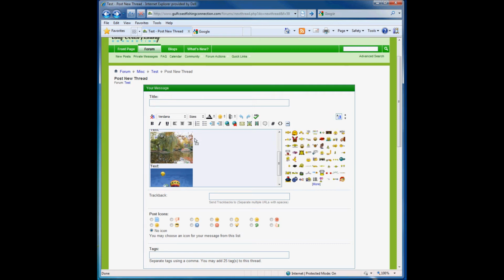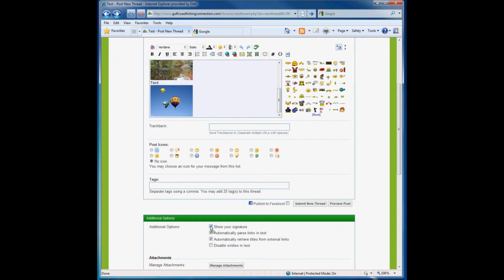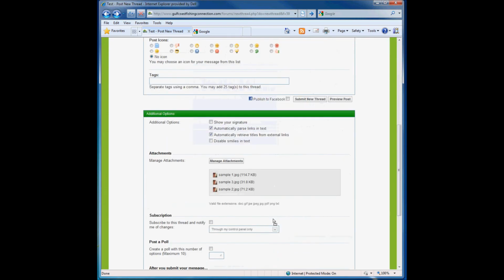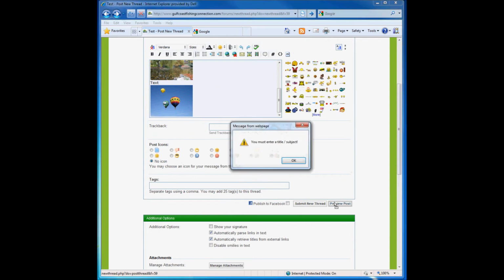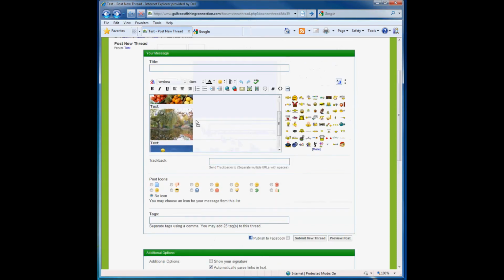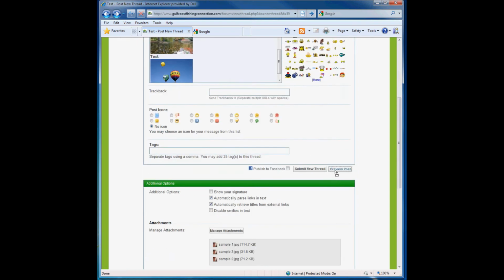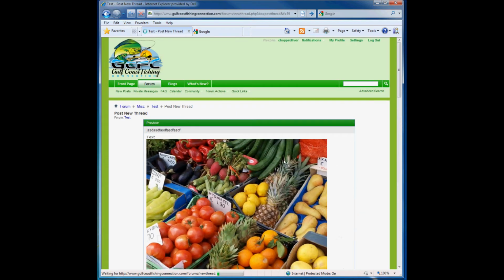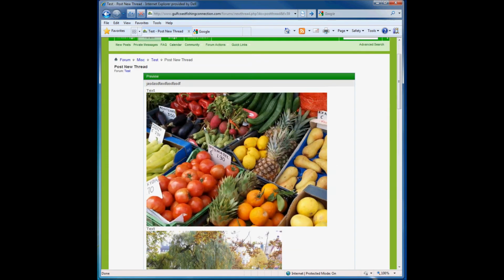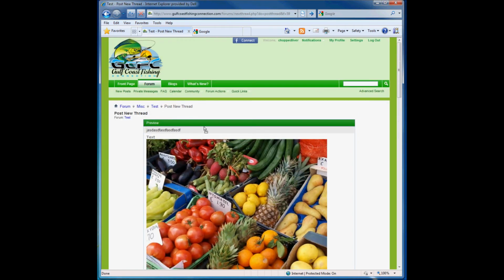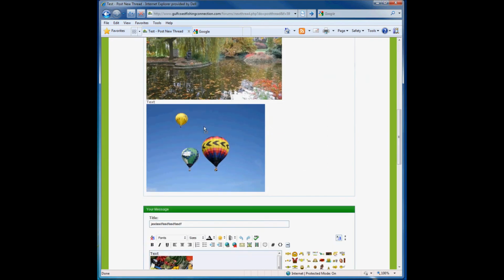So if I click on preview, oops, I have to enter a subject here. There's my subject. So hit preview post. There's what it looks like, all lined up. It's got our text in between each picture.